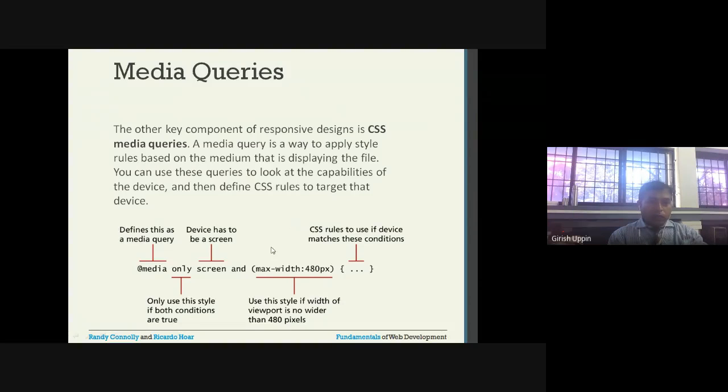So how would the media query look? First one is @media. It defines this as a media query, so the browser will understand this is a media query. And next one is "only". What is the "only"? It means use this style only if both conditions are true. We have this and this. So @media defines the media query, and "only" specifies that both conditions should be satisfied. If both these conditions are satisfied, then this particular style will be applied.